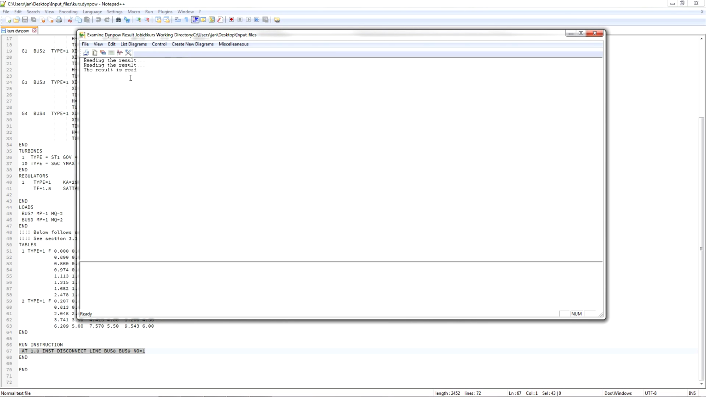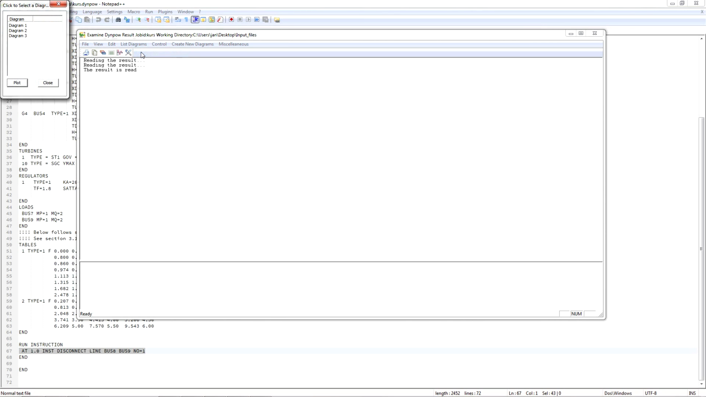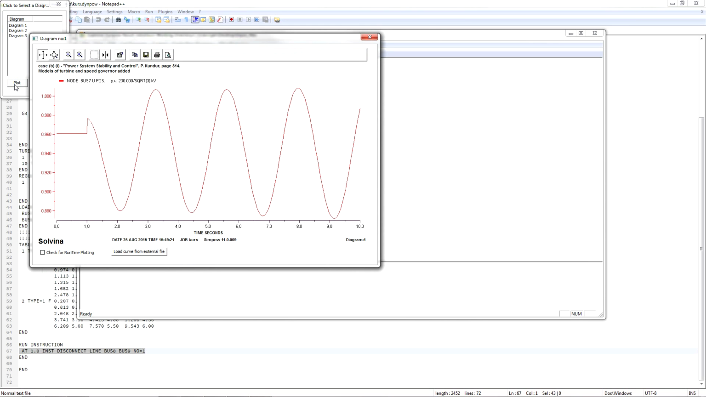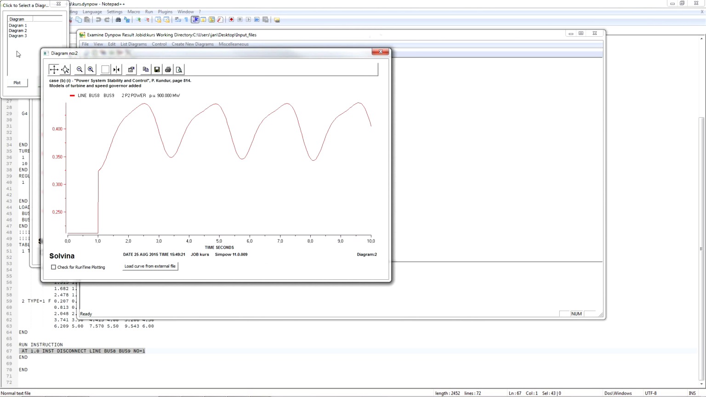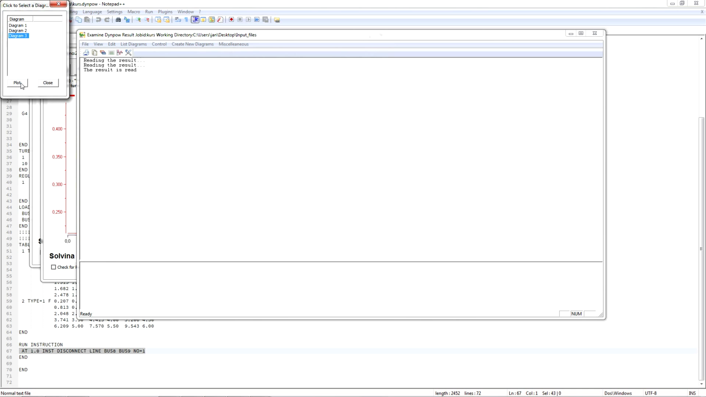Once we're done with creating all of the diagrams, we can see the list of diagrams from List Diagrams. From here, we can plot the diagrams by double-clicking on the diagram name. We can see that in Diagram 1, time is represented on the x-axis. The y-axis is the voltage in per unit for bus 7. We can see that at the moment of line disconnection, the voltage rises and falls in the subsequent seconds.